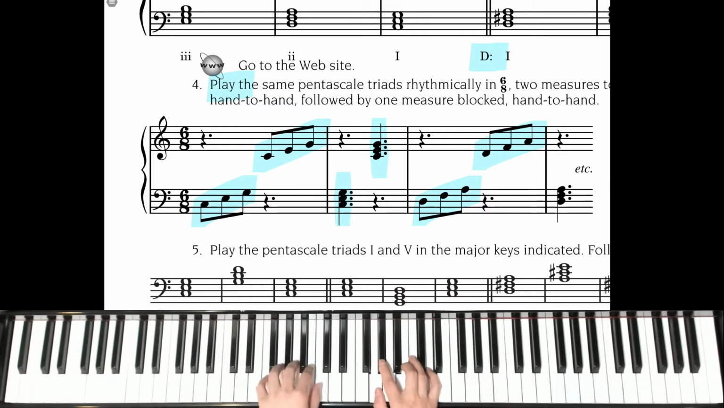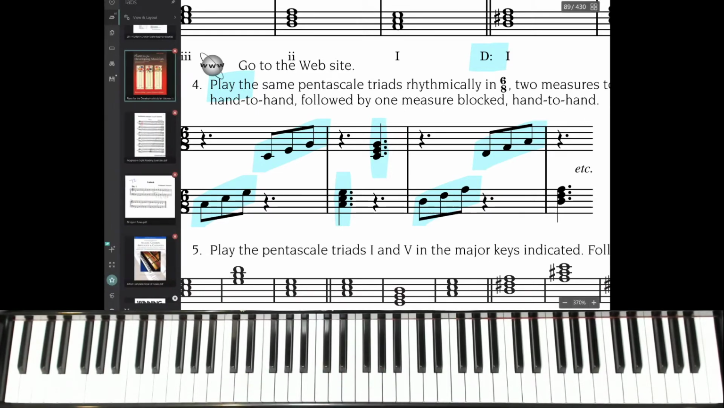Back to the 4 chord. 1, 2, 3, 4, 5, 6. 3 chord. 1, 2, 3, 4, 5, 6. 2 chord. 1, 2, 3, 4, 5, 6. 1 chord. 1, 2, 3, 4, 5, 6. And then we'll go through and do it in each of the different keys.